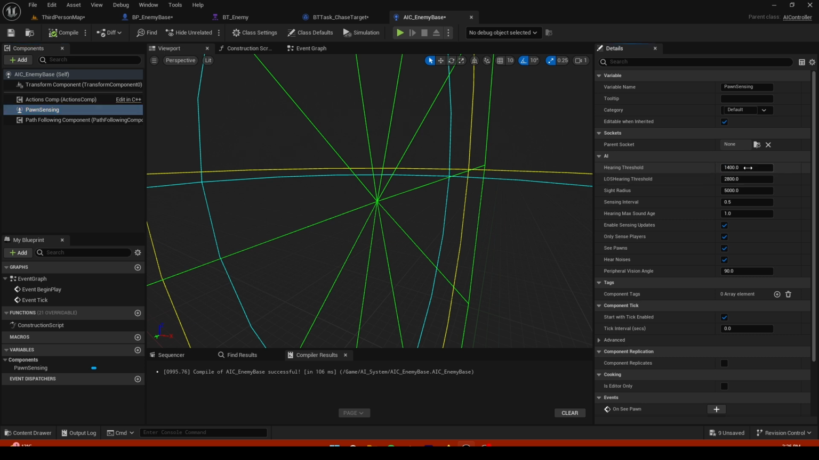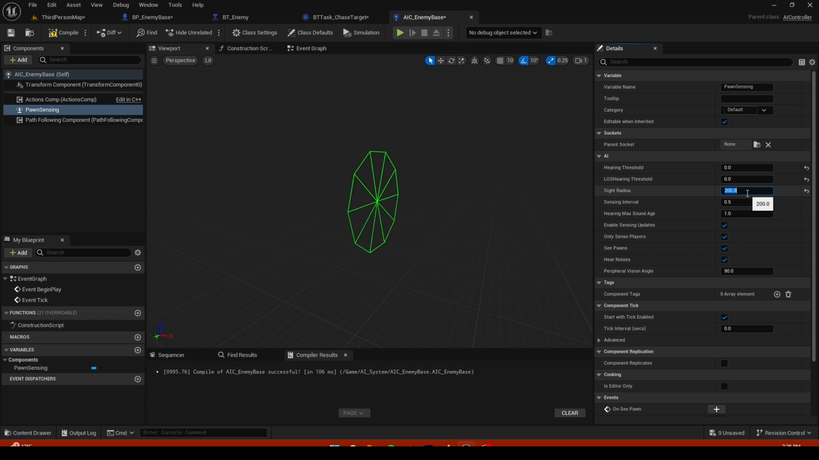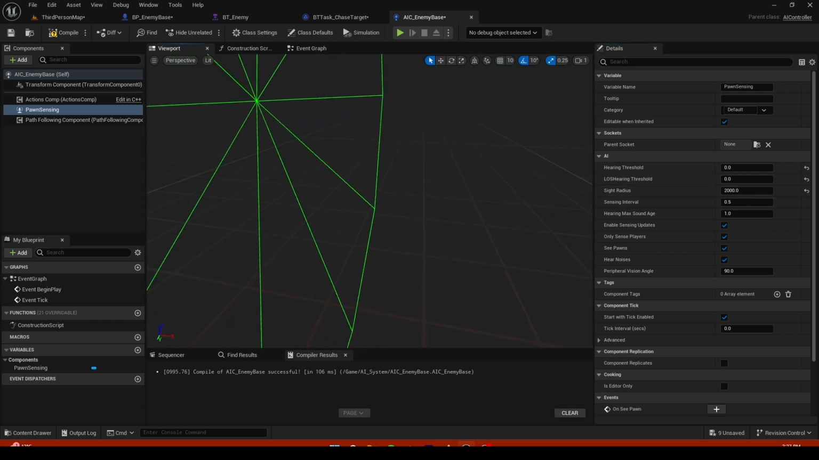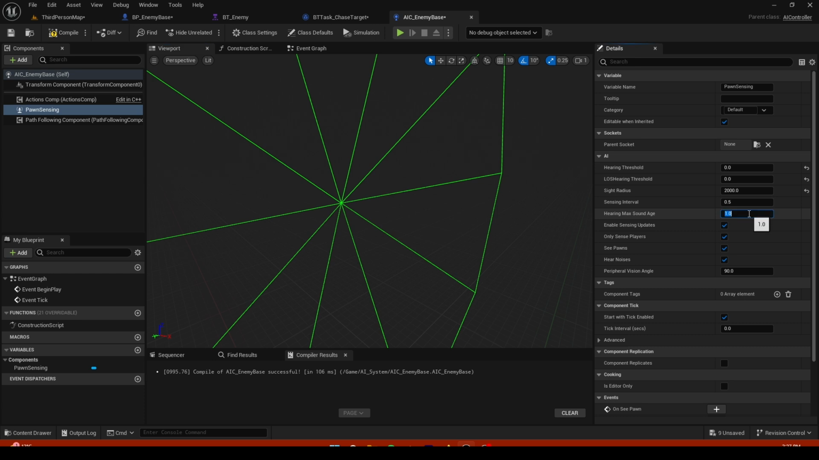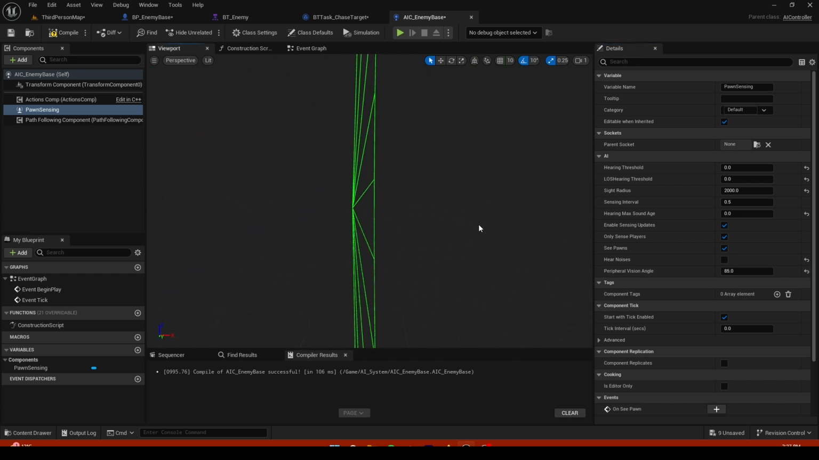So hearing, we will not have hearing for now. Later maybe we decide to do it. So hearing threshold, these will be 0. Sight radius 5,000. I think that's too much, so like 2,000. Hearing max age 0. Hearing pawn, that's 0. And peripheral vision, I would say 85. So now it has like an angle to it.